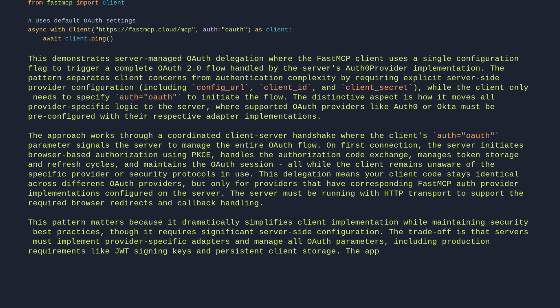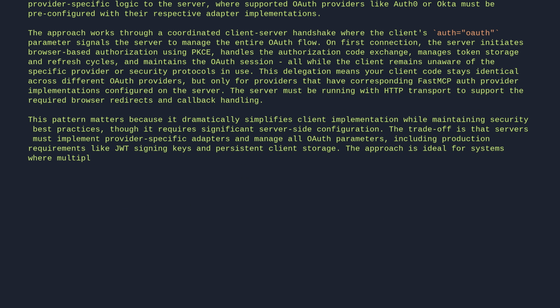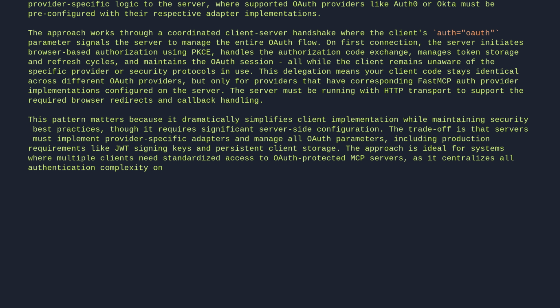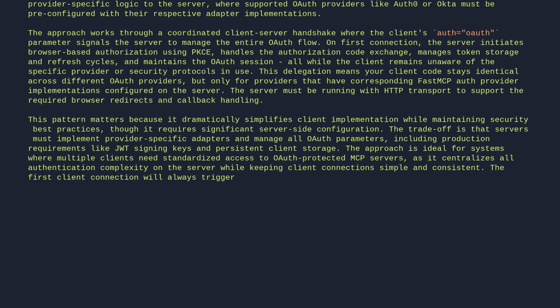The approach is ideal for systems where multiple clients need standardized access to OAuth-protected MCP servers, as it centralizes all authentication complexity on the server while keeping client connections simple and consistent. The first client connection will always trigger the browser-based OAuth flow, with subsequent connections using cached tokens until they expire. Let's break it down line by line.